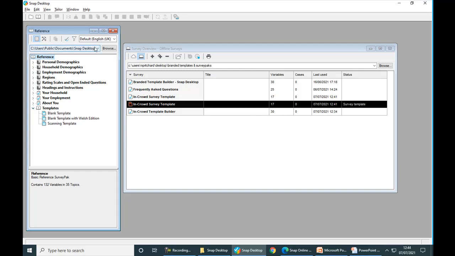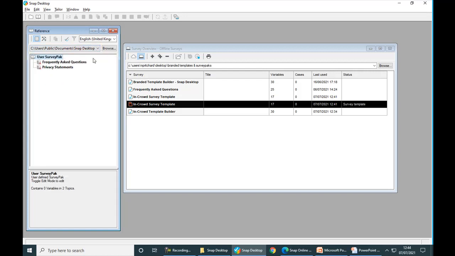But we also provide you with the user survey pack, and it's this user pack which we're going to be editing today. And if we head straight into edit mode, you can see we've given you a couple of predefined folders, frequently asked questions and privacy statements, but you can create some additional folders should you wish. And there's also a folder which is where we'll be putting our template.